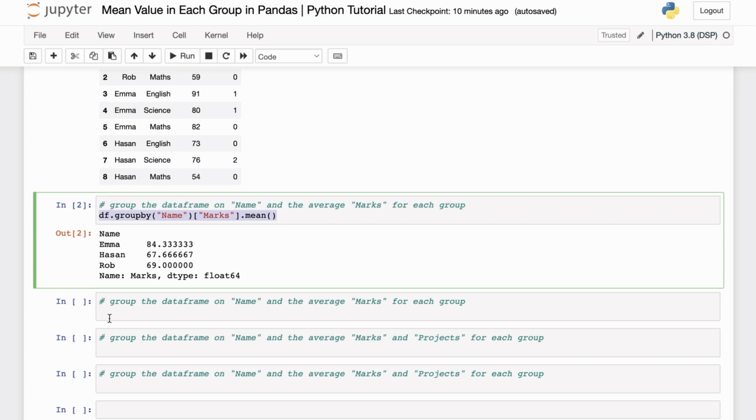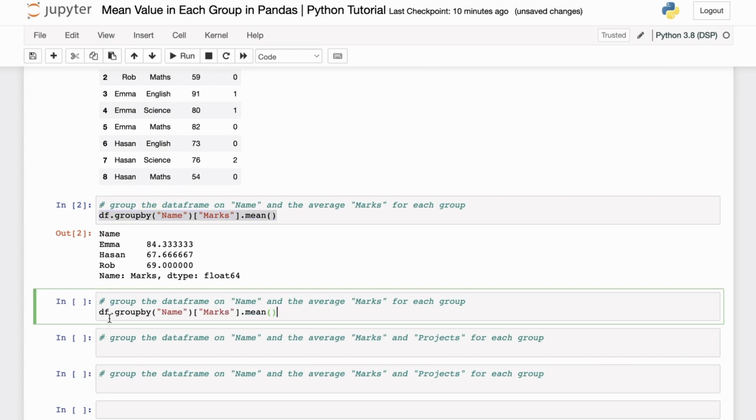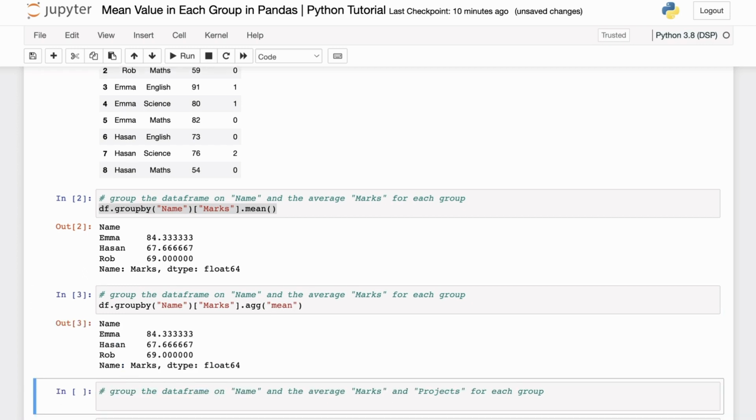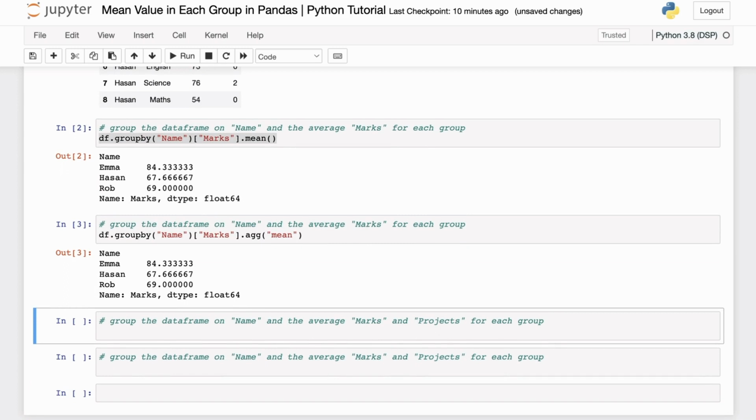Alternatively, you can also use the dot agg function. So instead of using the mean function, use the dot agg function, and then pass in the aggregation that you want to apply on this column. So if we execute this, we can see that we get the exact same result.